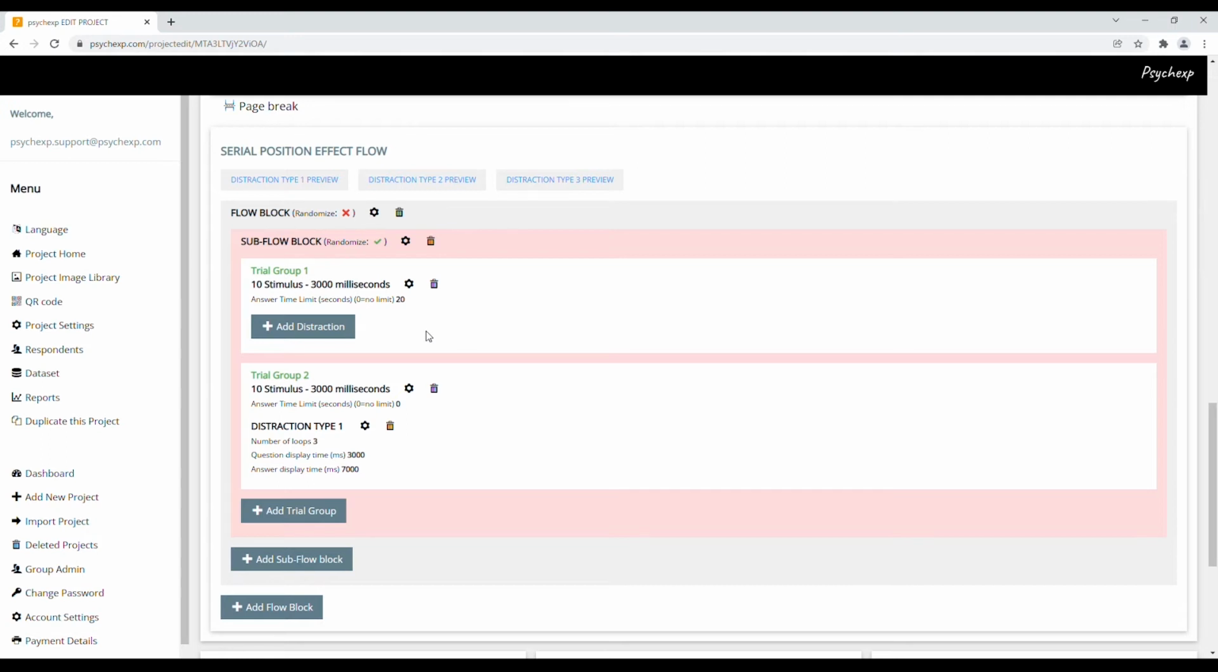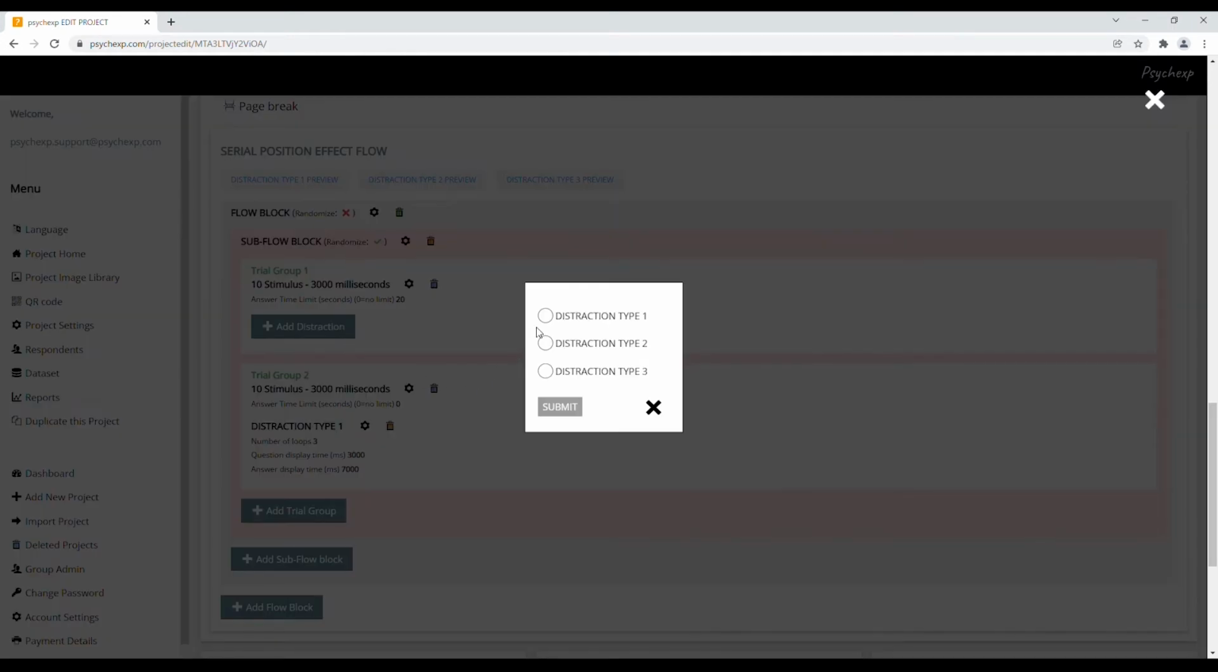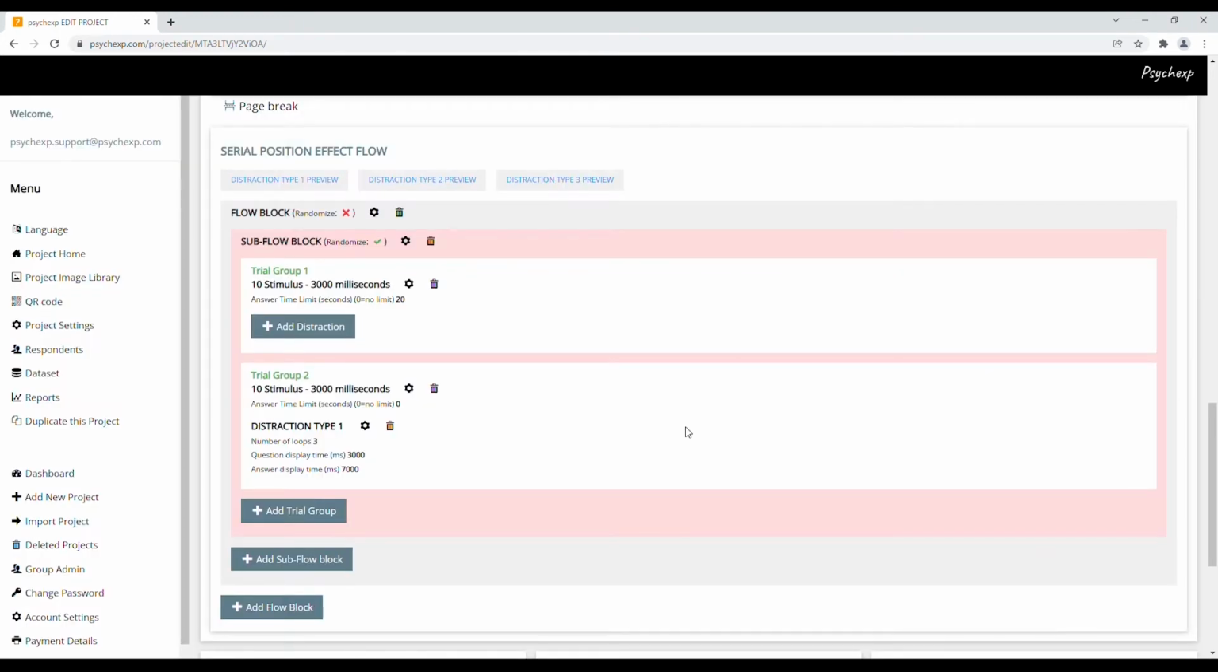In order to set a distraction task, simply click on the Add Distraction button and select the distraction from the list. There are 3 types of distraction task, and you can preview each one by clicking the Distraction Preview buttons.